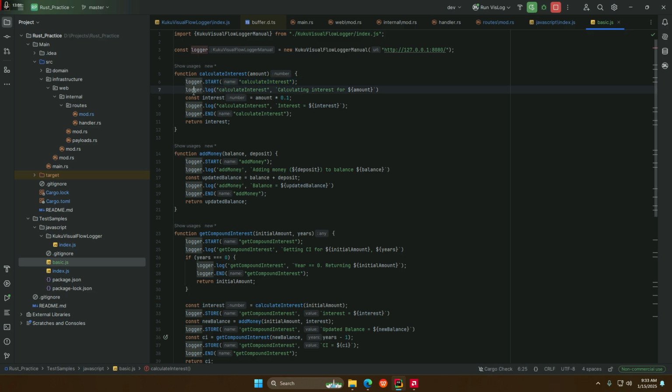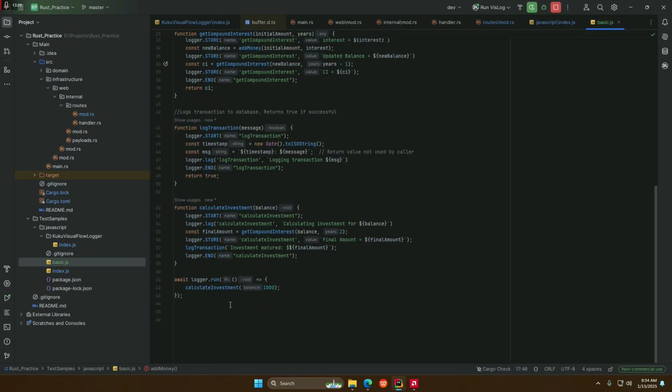And whenever we log, the first parameter of that log function is going to be the name of the function itself. Okay, and at the very end of the function we have to specify that it's the end of the function by calling the logger.end function. So that's the only rule that we have to follow, and to actually run the code we have to use the logger.run function and pass the function that we're running as the parameter.